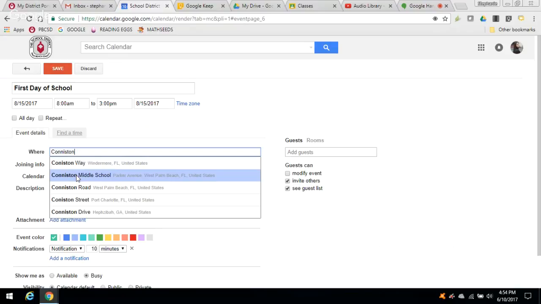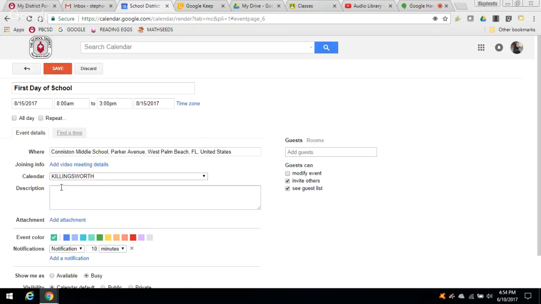It'll actually populate different options for you here. I can pick what calendar I want that to show up on. If I want to add a video meeting, I can. If I want to add a description or note to that, even a document, perhaps a Word document that I want everybody to see.